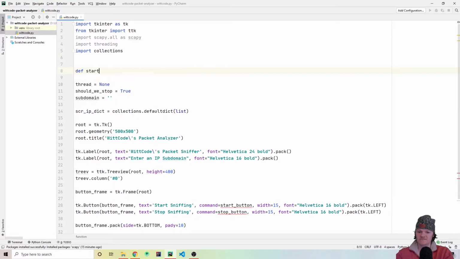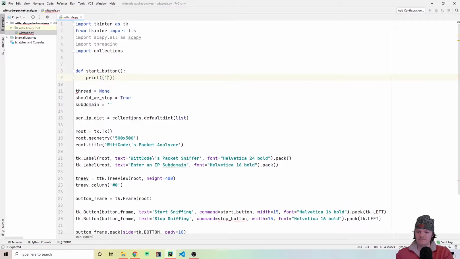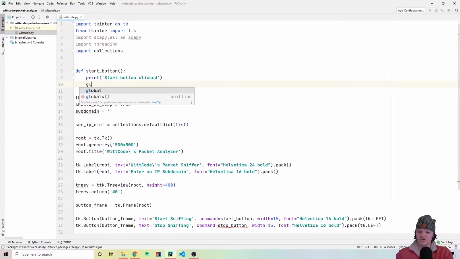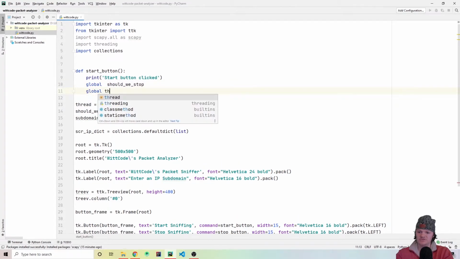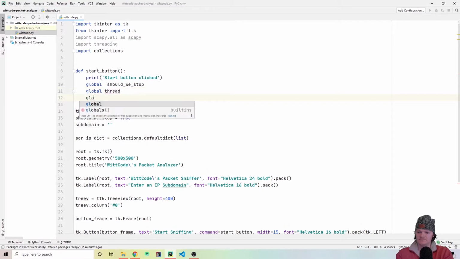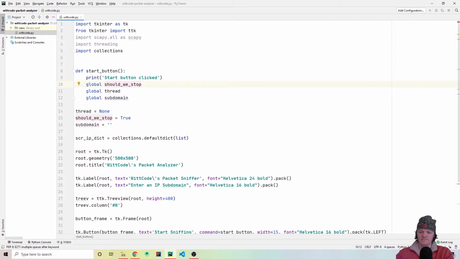We're going to call it def start_button. And what first happens, let's just print "start button clicked". And then let's import our global variables that we want to edit. So we're going to do should_we_stop. We're going to also use thread. And we're going to also use subdomain. Fix the spacing here.